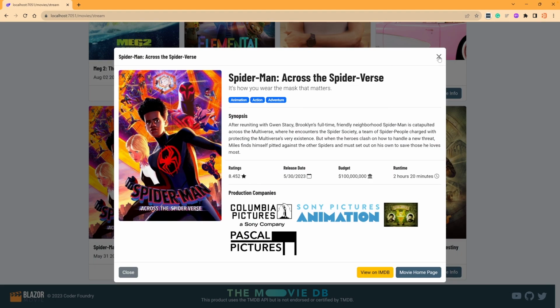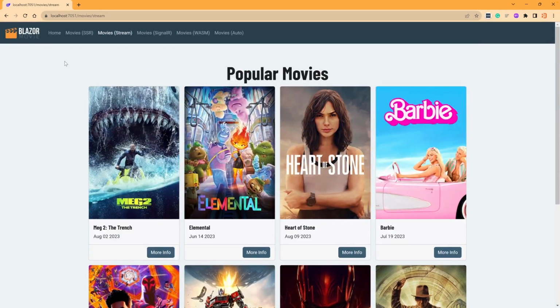So that's the first mode that comes by default out of the box with Blazor. It's called SSR. In future videos, we'll go over SignalR, how that code works, and also WASM and auto.